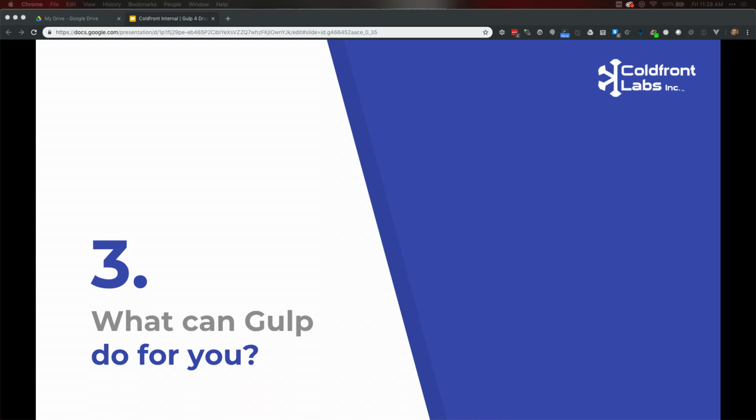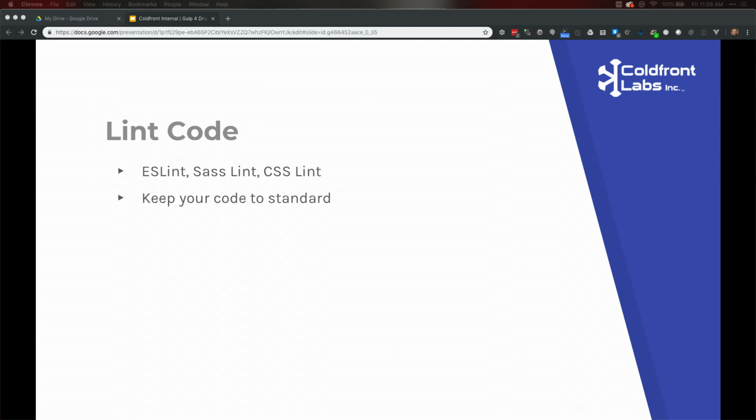So what can Gulp do for you? So we talked a little bit about it, but it can lint code. You can use ESLint for linting JavaScript. You can use SassLint if you use Sass. There's LessLint if you use Less. And there's CSSLint if for some reason you just write CSS, which I recommend not doing because Sass is way faster. And it keeps your code to a standard.